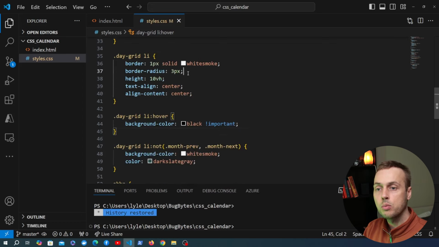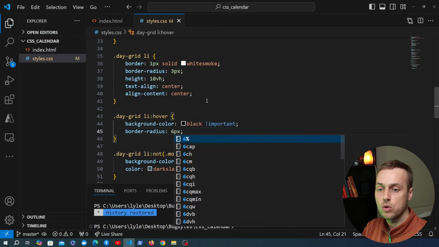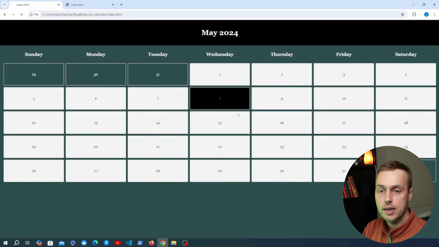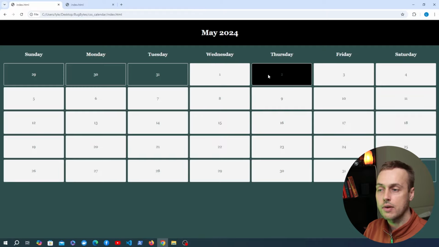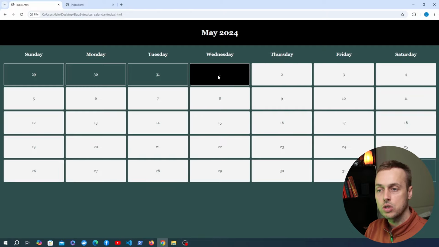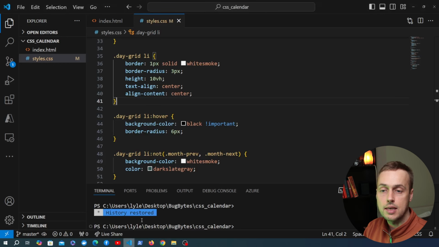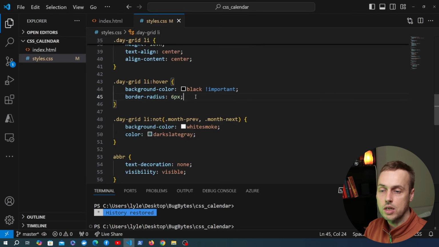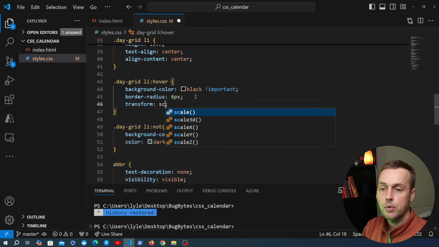If we look at the normal border radius of these li elements, it's 3 pixels. So we're going to make that 6 pixels on hover. Let's go back to the page and again refresh, and you can see that the border radius styles are increasing when we hover over the element. So it's giving that effect, but we also want to scale it up slightly when we hover. So we're going to go back to the CSS file here and add a transform attribute. We're going to transform this li element, and we're going to scale it up.